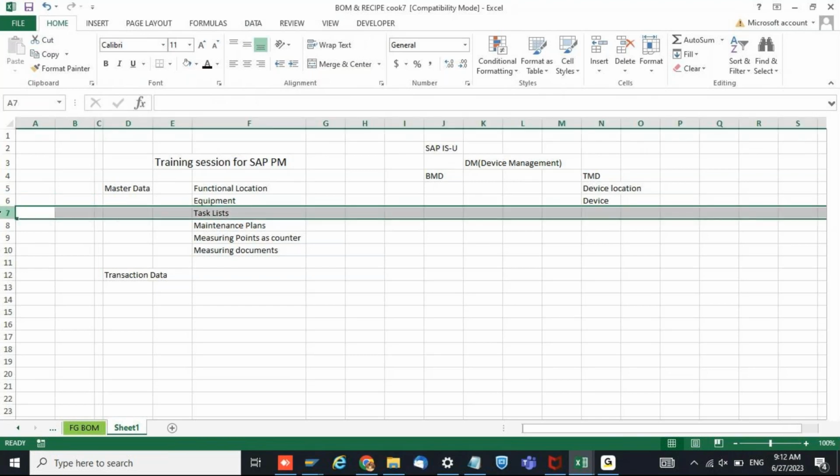And task list. Yes, we have several operations to perform for scheduling-based maintenance. So we need to create the task list for our particular machines, and then the task list will be assigned in the PM module, in the PM maintenance plans. Then we need to maintain the frequencies and scheduling parameters, whatever we need for our machines and maintenance. Based on those frequencies and scheduling parameters, the system will trigger the call objects.